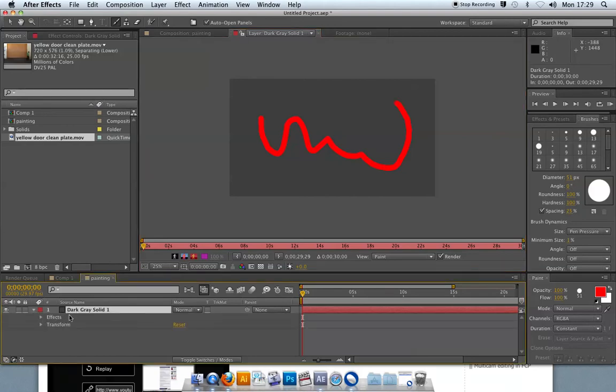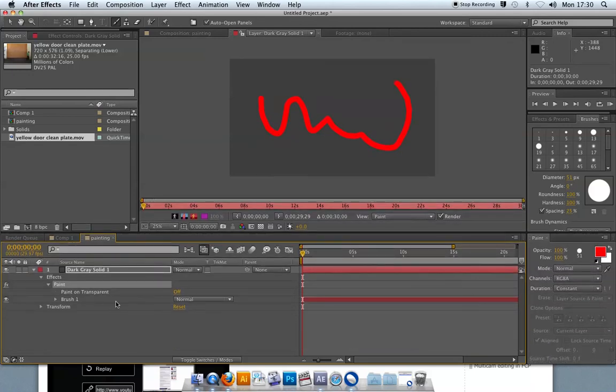the paintbrush itself is represented in my effects drop down in my layer. So when I open the effects drop down here, I now have paint, and that paint has its own set of parameters and things that I can change. Now the first thing that I can change here is whether it's paint on transparent. If it's set to off, then it's going to paint on that layer. I'm going to be able to see the layer and the paintbrush that I've added to it.